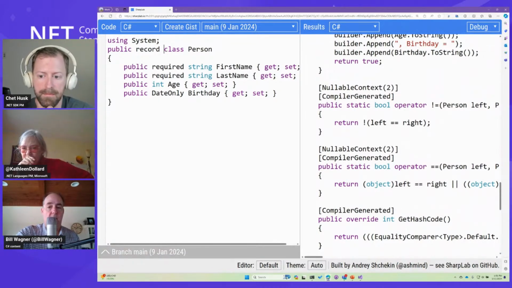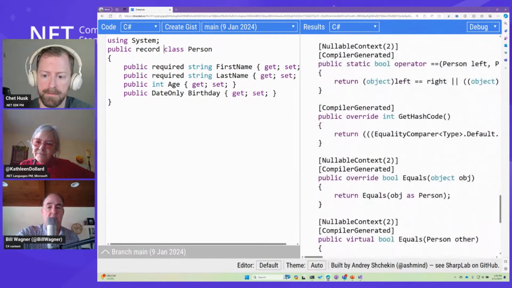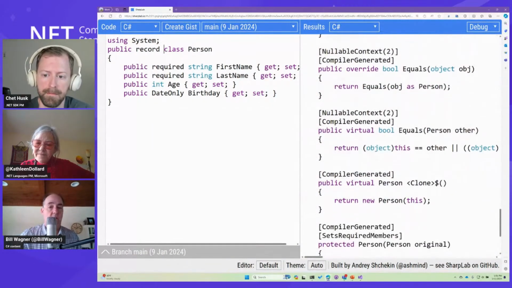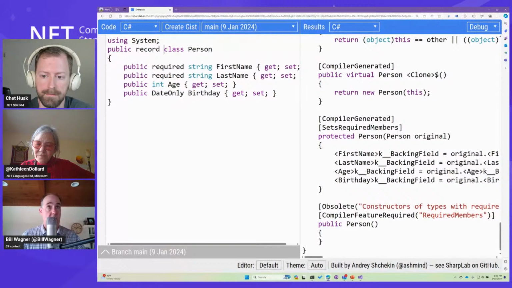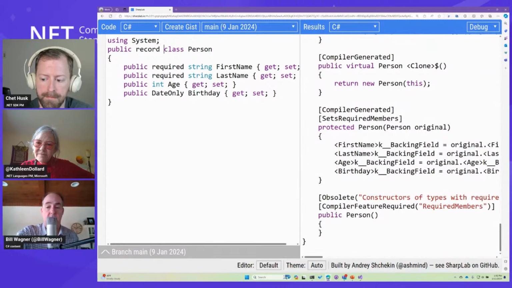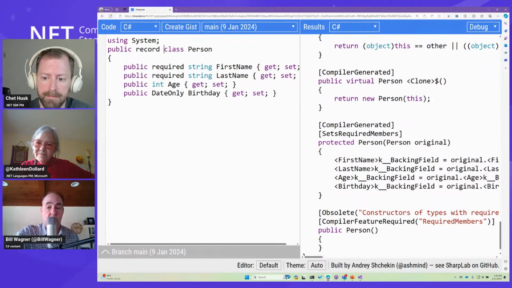We have the operator equal, operator not equals. We have a GetHashCode. We have an override of Equals, which now returns the correct equals based on this type. We have a compiler generated Clone to create a copy constructor. And then we also hide the default constructor.